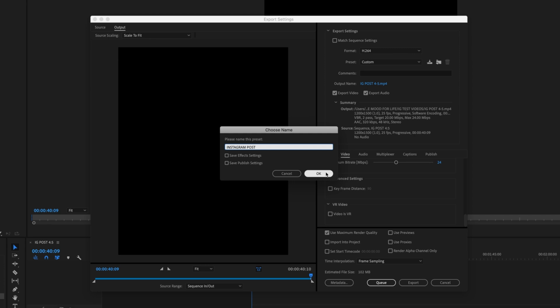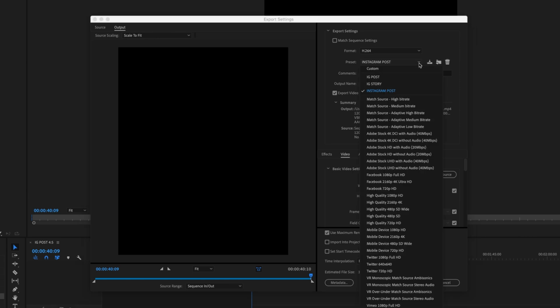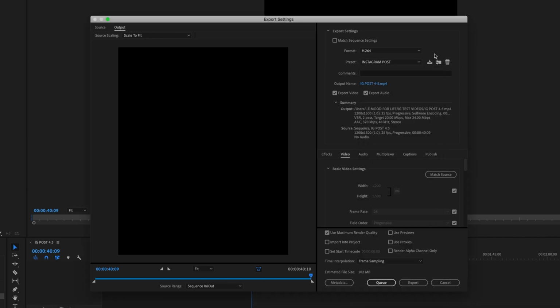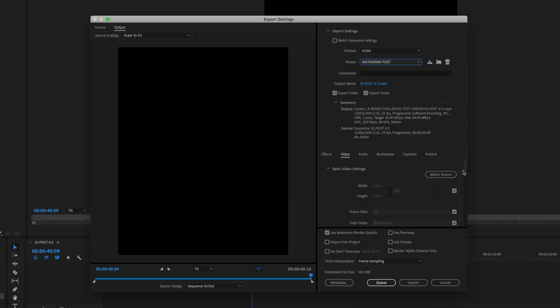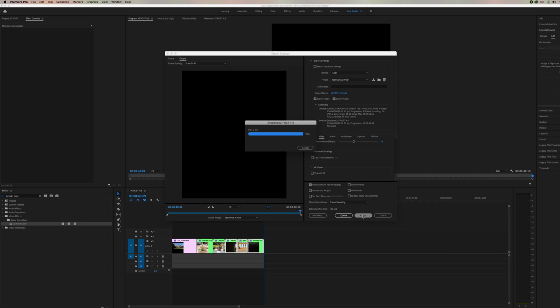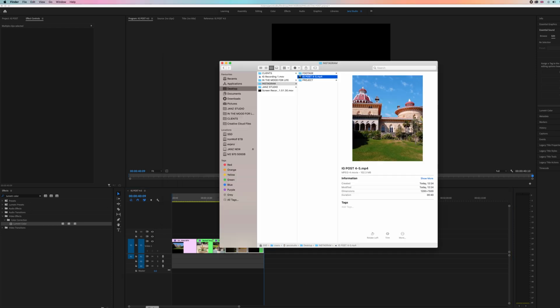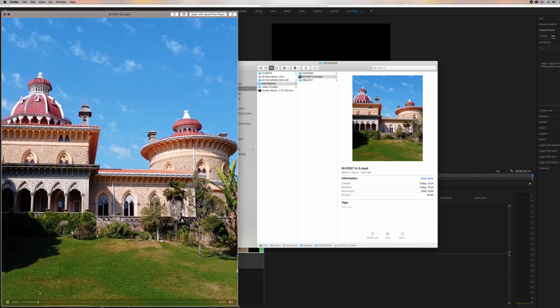And you should be able to see the preset that you created here, Instagram Post. So whenever you export a video in the future, it will be much, much easier because you've saved all the presets that we've just created into your profile. So once you have that, just click Export. Once your file has been exported, you should be able to find the exported file in your source folder. Here it is. And now it's ready to be uploaded to Instagram.